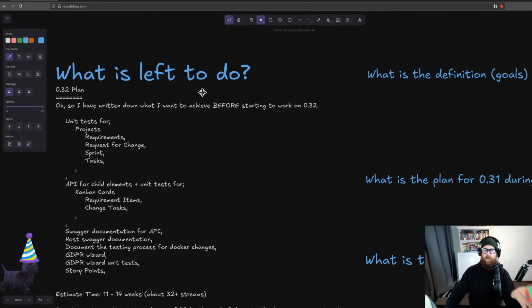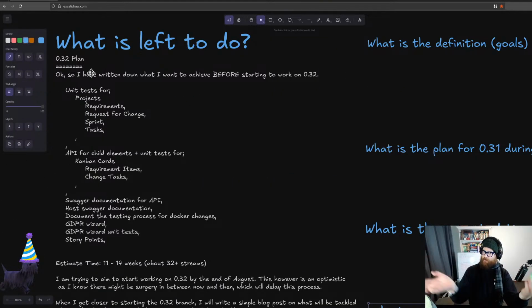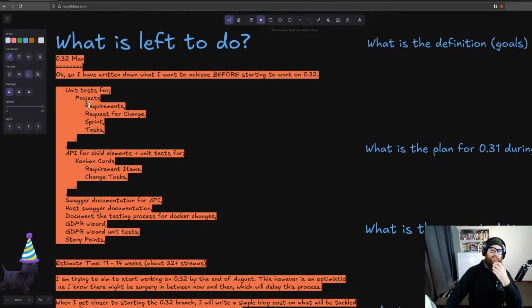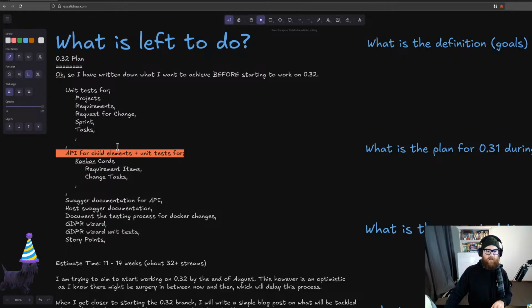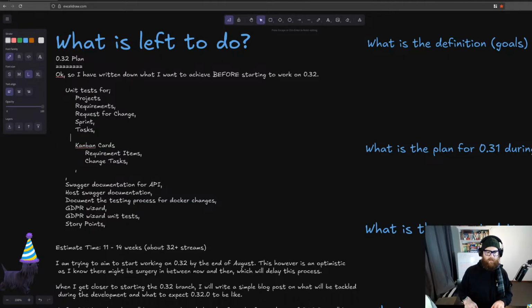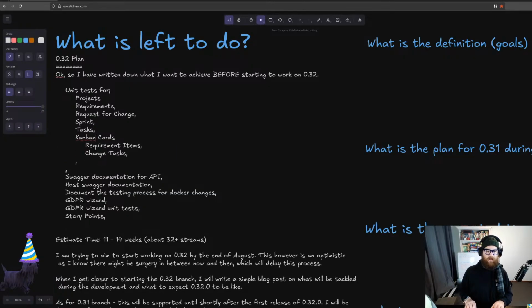So, going with this, what is left to do? I've been writing this out. What I want to do is unit tests for all of these. Now, this didn't get saved correctly, so we're just going to do all that. Done the API and unit tests. So we've done the API for the child elements, so we can do that and start doing this.